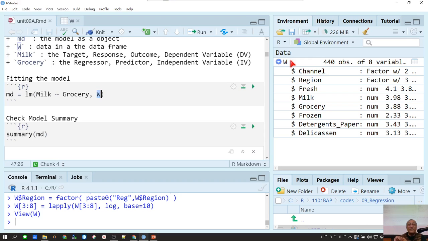In our case, we only have one X. So if we want to predict milk by grocery, we put our target, our Y, before the tilde, and we put our regressor, our X, after the tilde. That's what we call the model spec, the model specification. So you have the data, and you call this lm function, and just tell the function that we want to use grocery to predict milk. That's all.